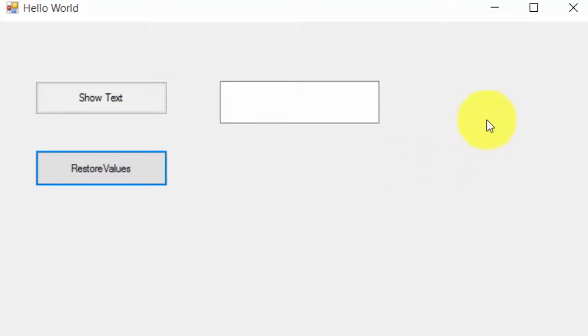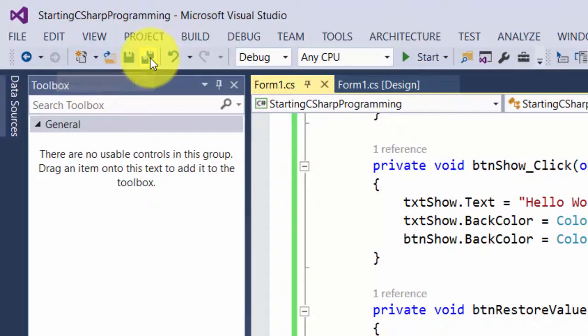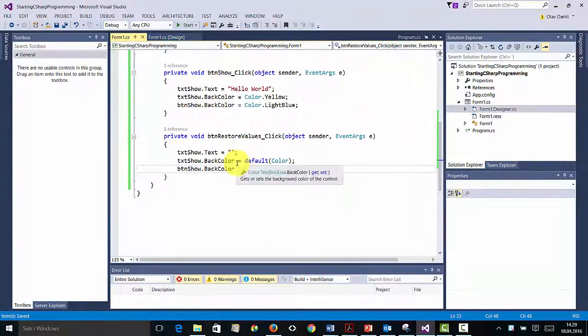So then we finish the program, click on the X button, and I go to Save All and save my project. Be sure to do that, and then we finish this video.